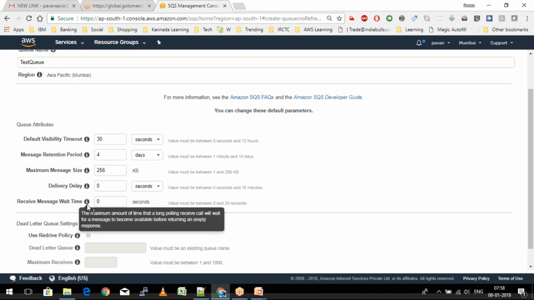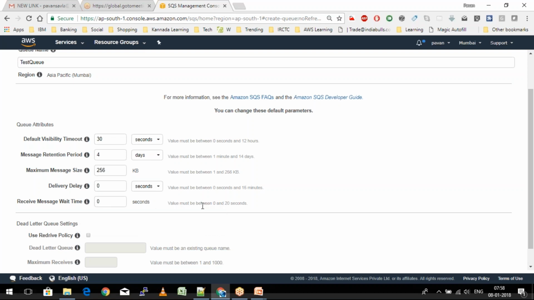Then we have receive message wait time. This is the maximum amount of time that a long polling receive call will wait for a message. We just learned about long polling, right? The name we use here to configure the parameter is receive message wait time. By default it is 0, which means every 1 second the consumer checks whether there is any message or not. So the consumer is going to hit my SQS queue very heavily every 1 second, which consumes the CPU cycles of my consumer. If I have to save them, I can make this maybe 10 seconds, or 20 seconds, which is the maximum.